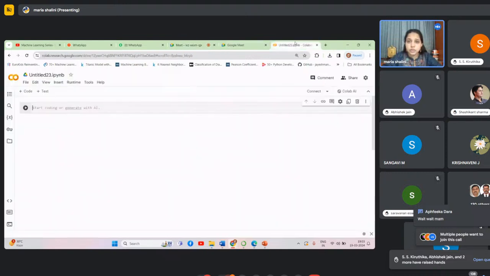Just go to Google, type Google Colab, and the first link you will get is Welcome to Collaboratory. After that, you have to click on, or maybe you will get a dialog box called Open Notebook, and below that you will find New Notebook. Please click on that. You will be entering into this page.